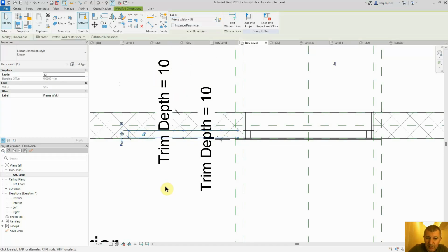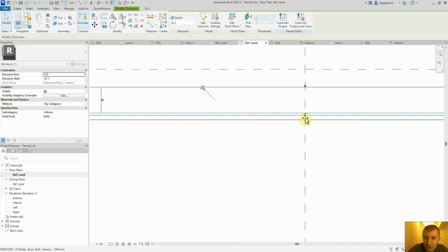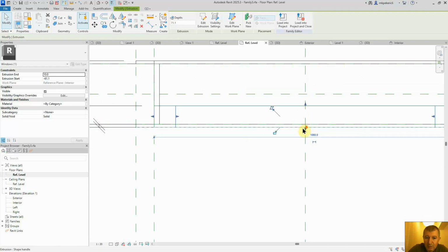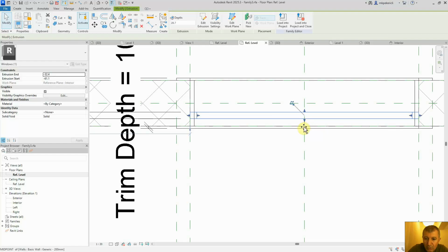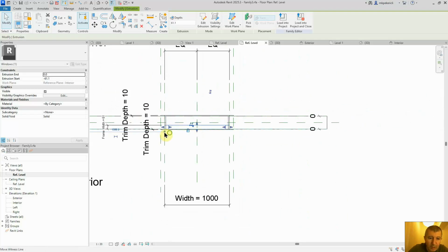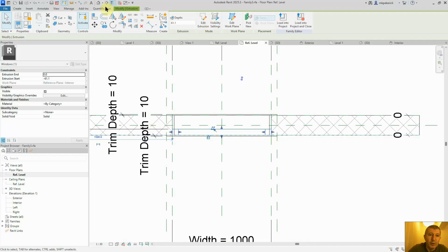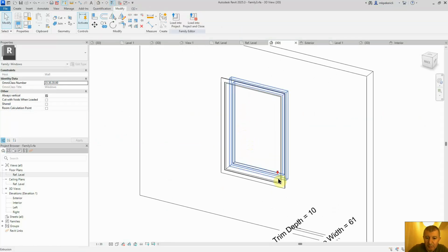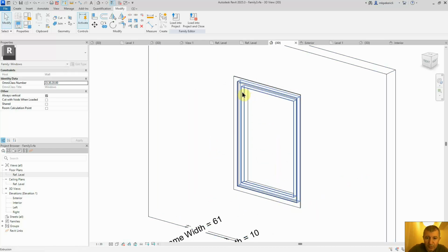Okay, so I will use the same thing with the frame width. Okay, 56, perfect. But it didn't work because I didn't lock it here, so I need to lock it here. And do I have the thing? Yes, 61 it says. Okay, perfect. Now let's have a look at it in 3D. This is exterior and this is interior. It looks good.